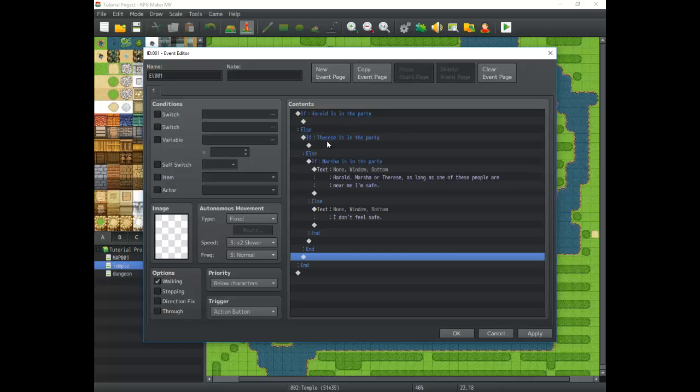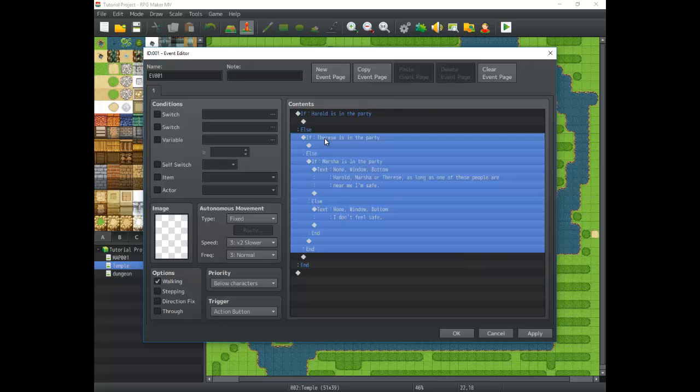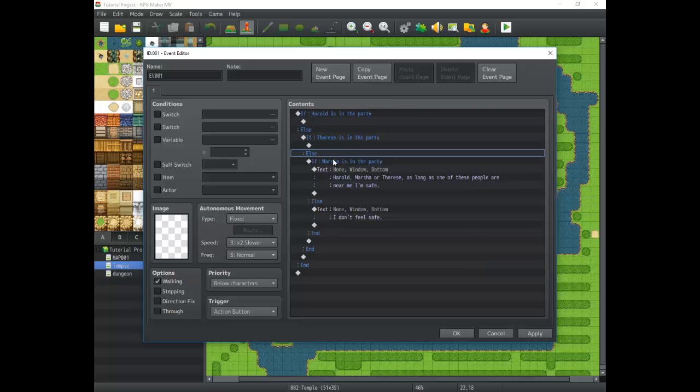This is basically how you recreate these complex compound conditional branches. It's important that you know this so that if you ever have to open up your events and debug them, you can look at this and just think logically through it using your language. I can look at this and say, if Harold is in the party, or if Therese is in the party, or if Marcia is in the party, this is going to happen. Otherwise, this is going to happen. So just keep that in mind. This is sort of the extended version of how to create more complex conditional branches.